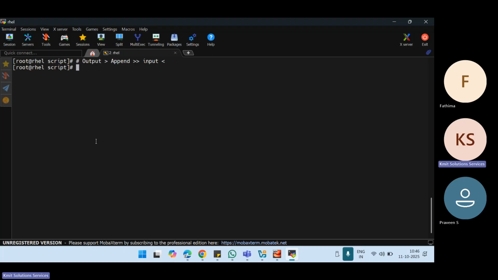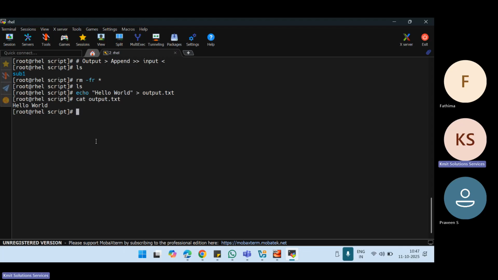So now I have this ls, right? I want to remove all these directories, rm asterisk, minus rf, remove forcefully and recursively. So I have removed all the files and directories inside my script directory. Now, if I say echo hello world, I want to store it into a file, say the output.txt file. Now if I say cat output.txt, there is hello world.